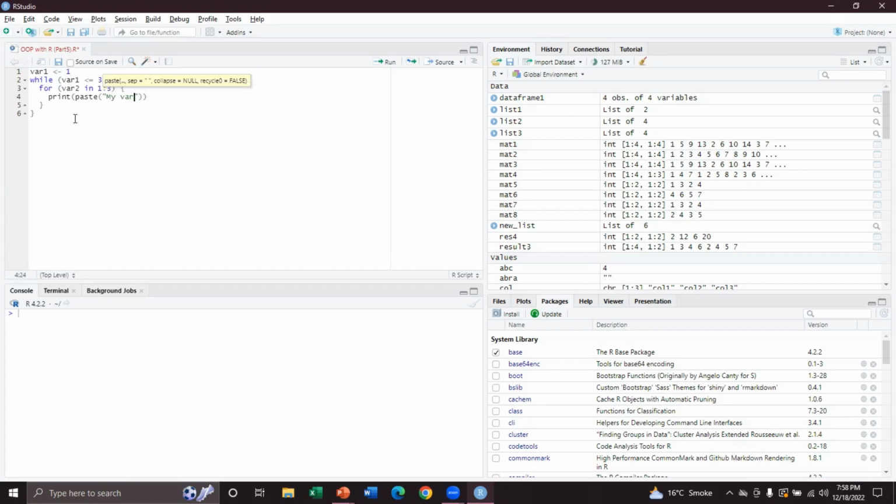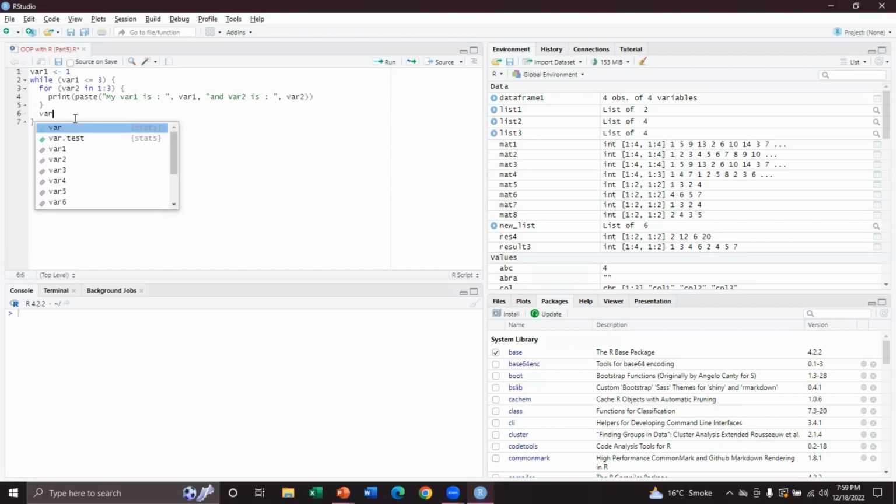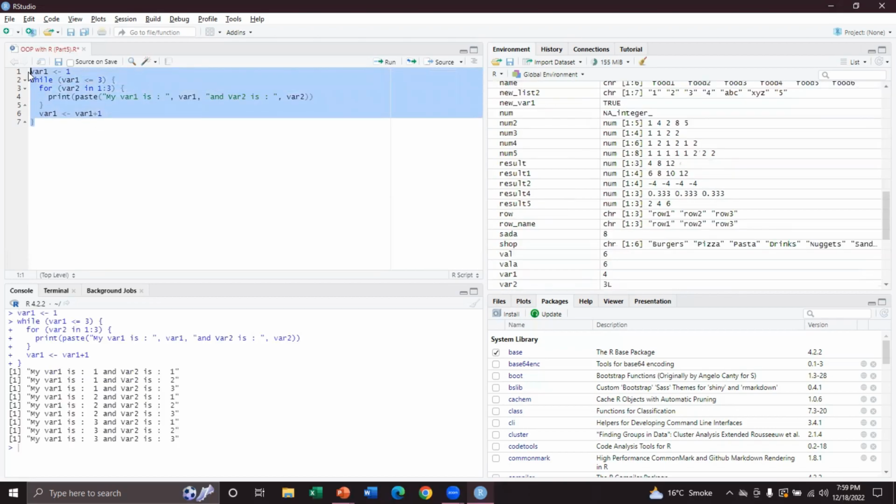my var1 is var1 and var2 is var2. And outside of the for loop, you change the condition for the while loop. And I say var1 equals var1 plus 1. Now let's run the loop.